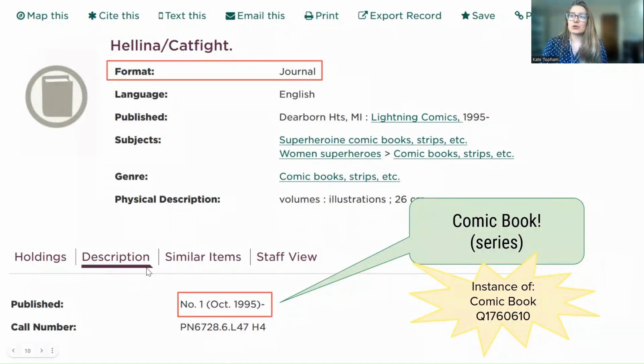Now down in the description, we can see published number 1, October 1995. So that lets us know this is a comic book that's part of a series. So we're going to make this item for Helena Catfight as an instance of comic book, and that's the QID. You don't have to memorize that. You can look it up every time. So you always want to check the description to see if you get this issue number, and that lets you know it's definitely a comic book.